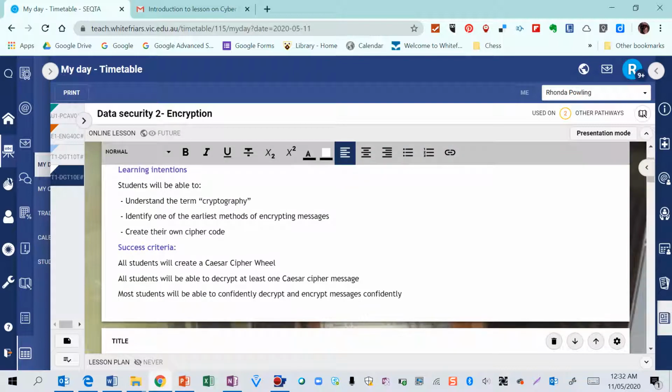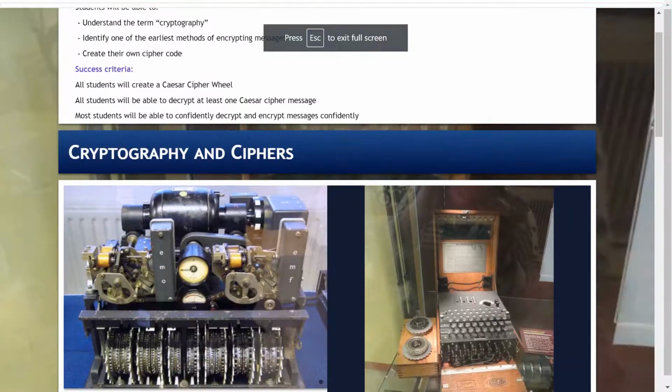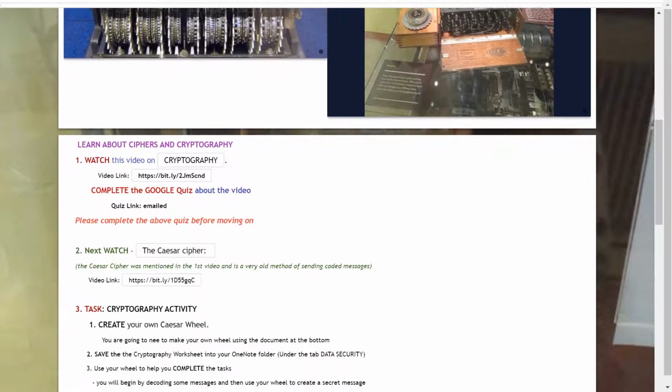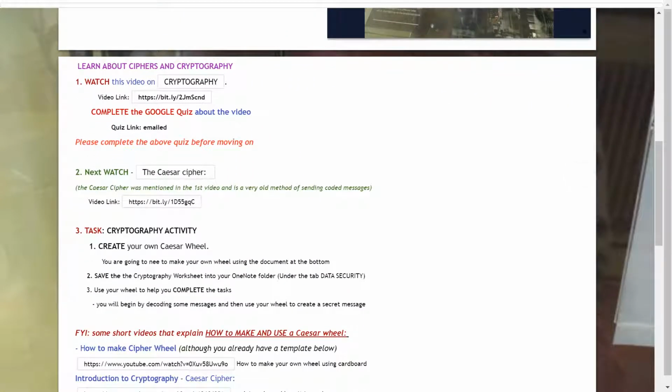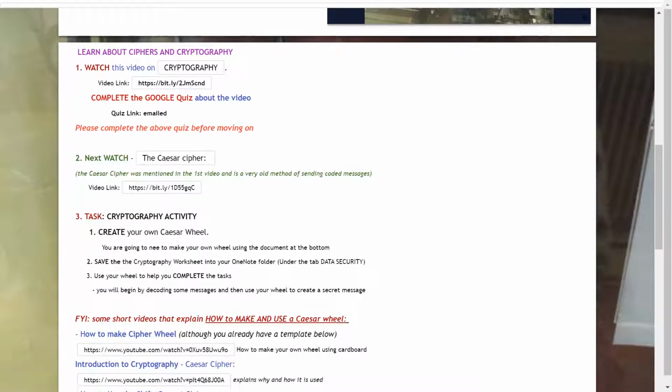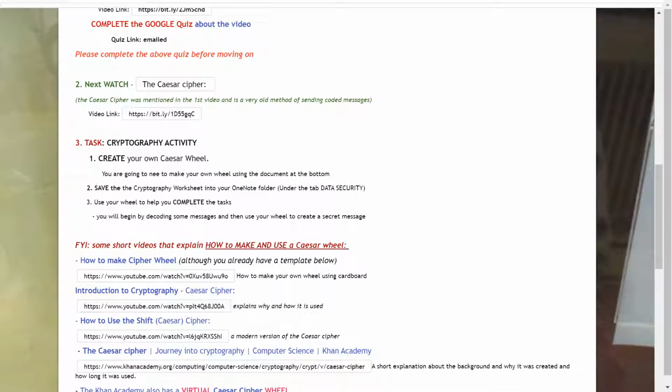So we go back to this. There are our images of World War II encryption machines. Now, as you can see there, you'll be looking at a number of videos to help explain to you what cryptography is. The first one is quite a long one. That lady is talking to you quite quickly, but she will explain a little bit about the background. And then you're going to do a quiz. Then you're going to watch a short video on a Caesar cipher. And that's what you'll then be doing.